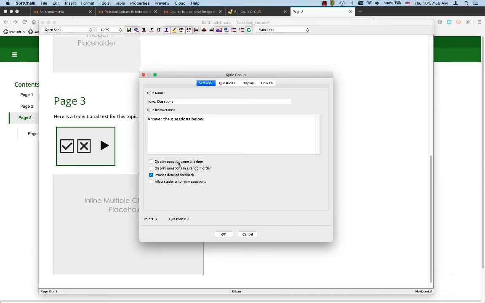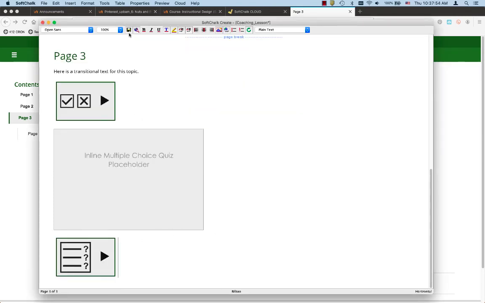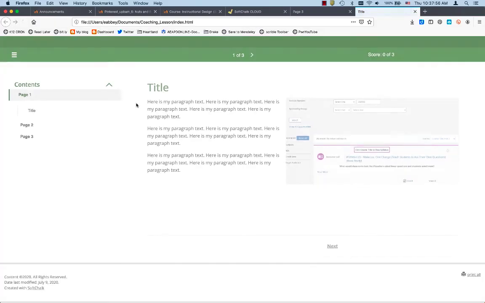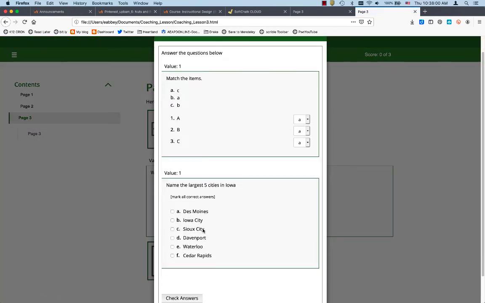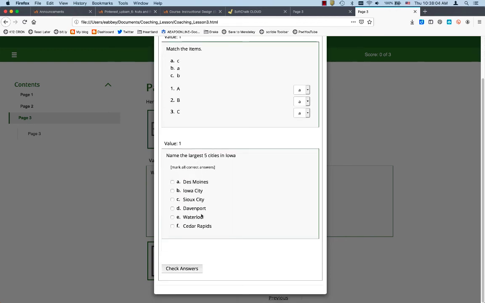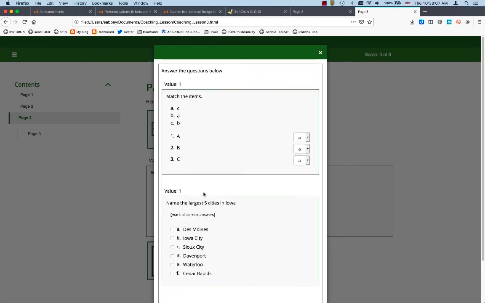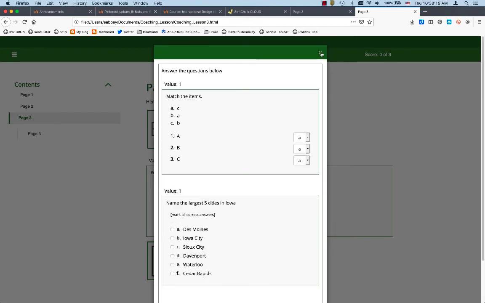You can also make it so that the questions appear one at a time or not. I'm just going to click OK. So now let's take a look at it there. And we pop that open. Now you can see that you have the makings of, for lack of a better word, a quiz here. And then it will tabulate the score for not only each question, but the overall quiz too.